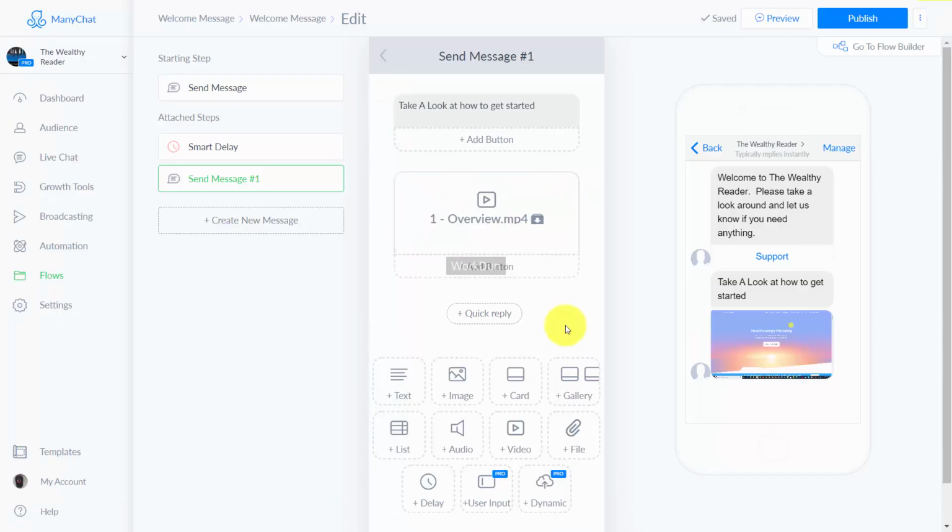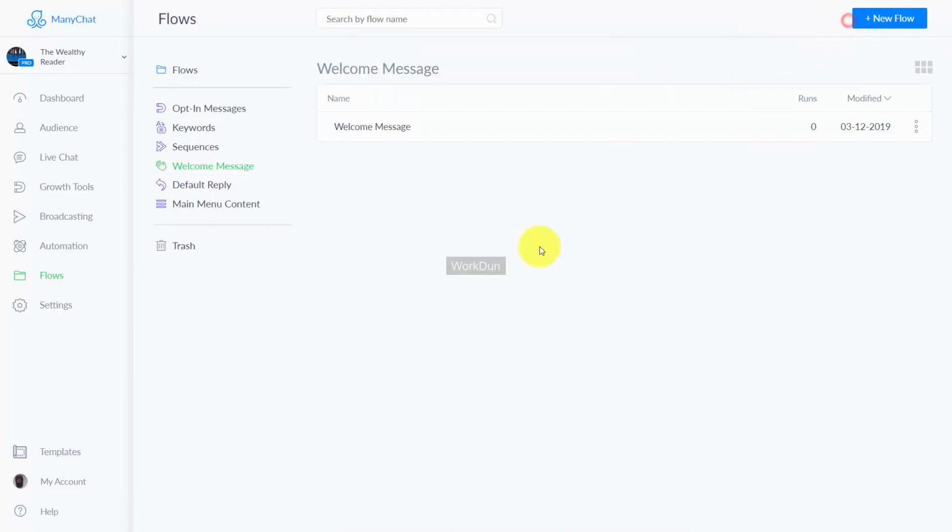And basically what we've done is we've created our own Get Started message. We can now click Publish. And our edited welcome message is now ready for new individuals.